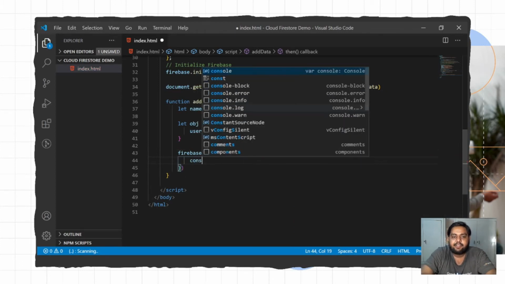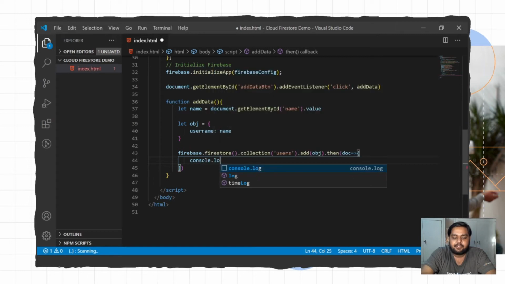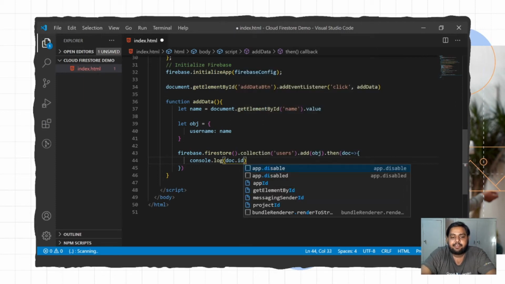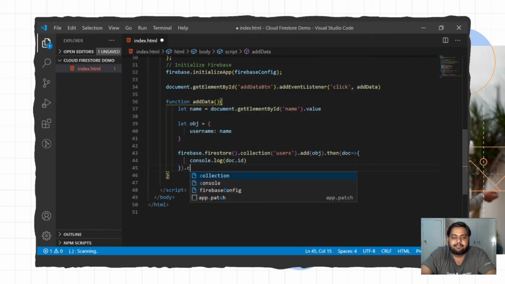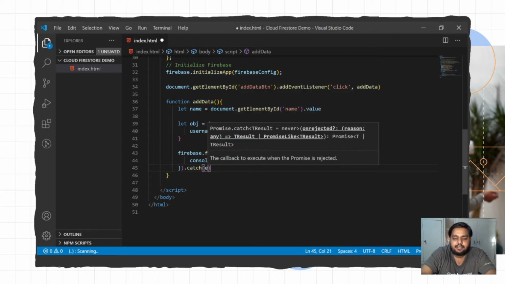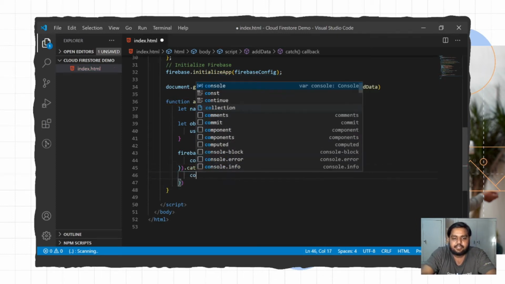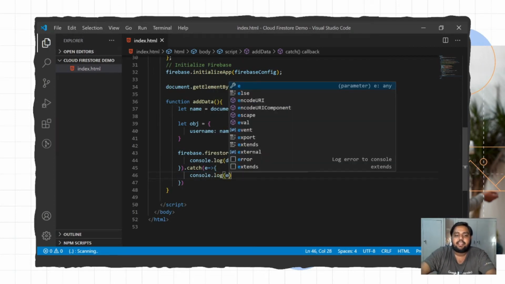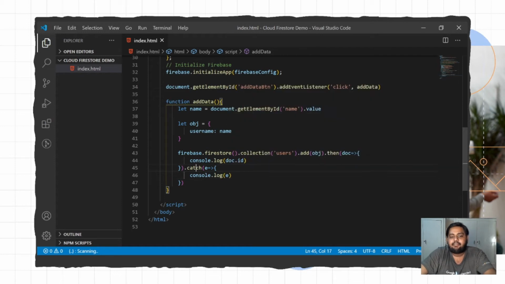So we will print this document with the help of console.log in the console window, where the document ID we can print with doc.id. And if there is any issue, we can handle it in the catch block with console.log e. Okay, so this is a basic query, if you want to add data in Cloud Firestore where the collection name is users. This is the simplest query we can use.